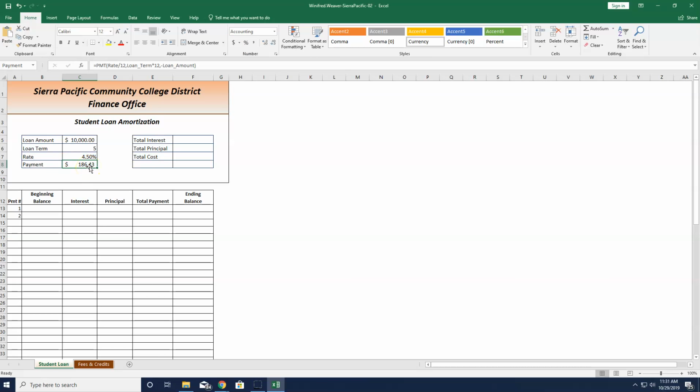Step 4 says create a total interest formula. So we're going to click on cell F5. The value is calculated by multiplying the monthly payment by the total number of payments to determine total outlay. So from this amount, you subtract the loan amount. So we're going to type in the equal sign. Whenever you want to enter a formula in Excel, you have to type the equal sign first. So click on the payment, which is cell C8.